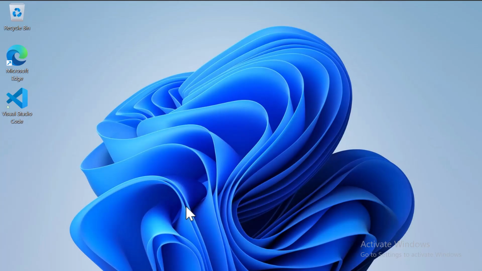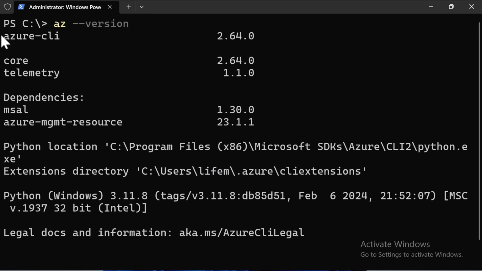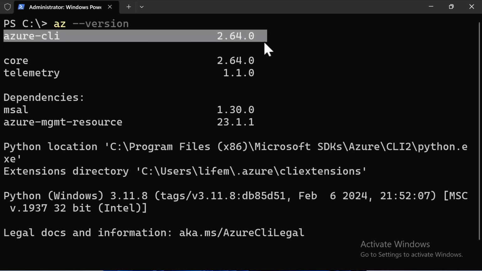But we want to make sure everything installed correctly. So to check the version of Azure CLI you just installed, type az --version, press enter. So if everything went smoothly, you should see the version pop up.